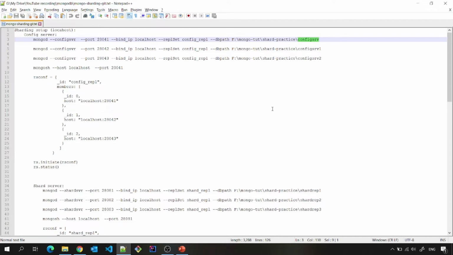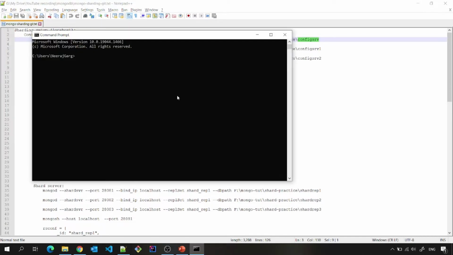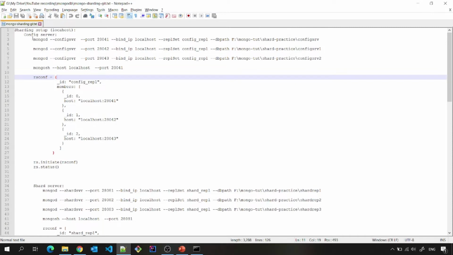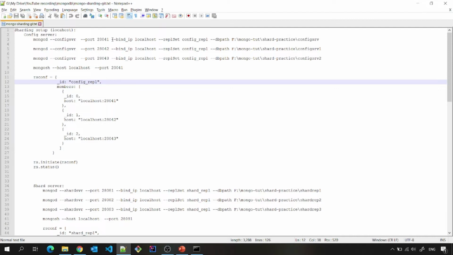Now I will open the command line and paste the first command here. What does this command do? This is creating a MongoDB instance. The type is config server, it is saying that this is a config server. Which port? Please note that this is very important. You will have to create a MongoDB instance, so whichever port is not used by your system, you can take that port for this particular exercise.